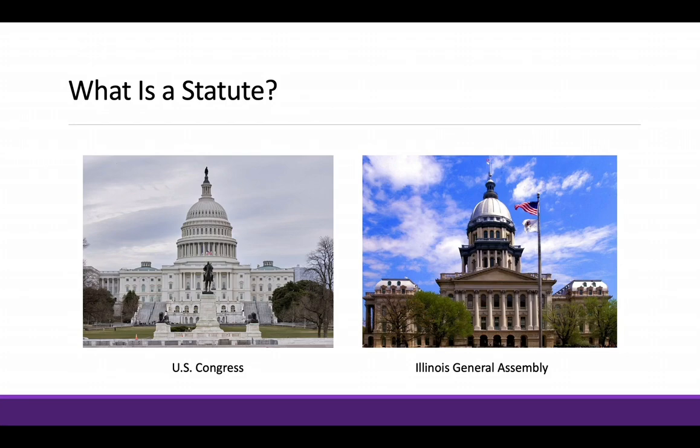A statute, which is also called an act, is a law enacted by a legislature. Federal statutes are laws enacted by the U.S. Congress. State statutes are laws enacted by a state legislature. For example, Illinois state statutes are enacted by the Illinois General Assembly.